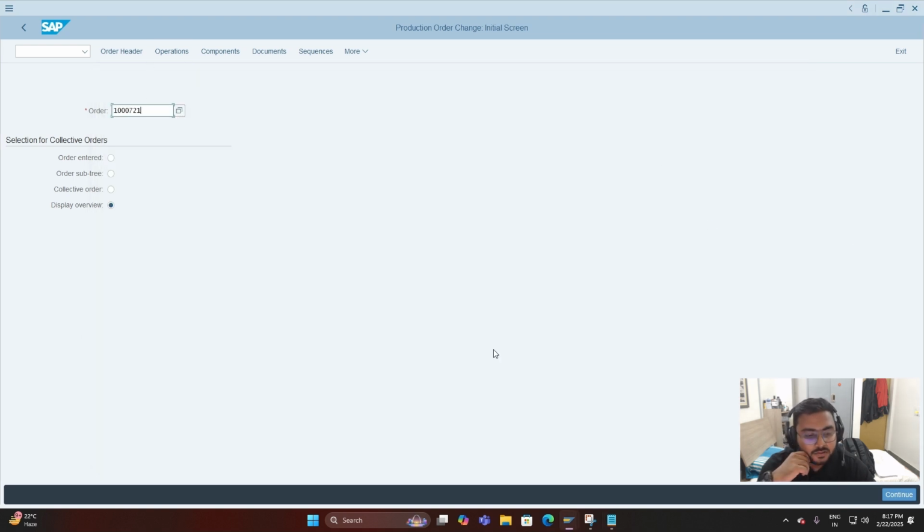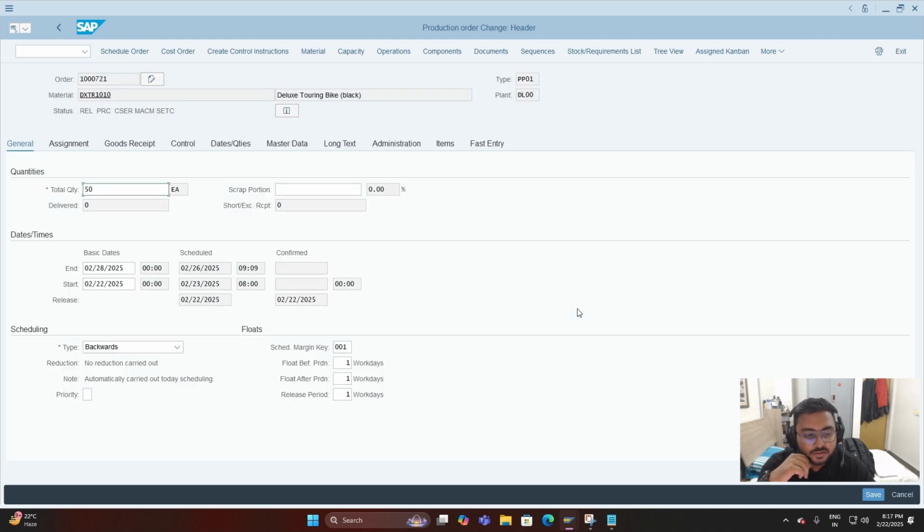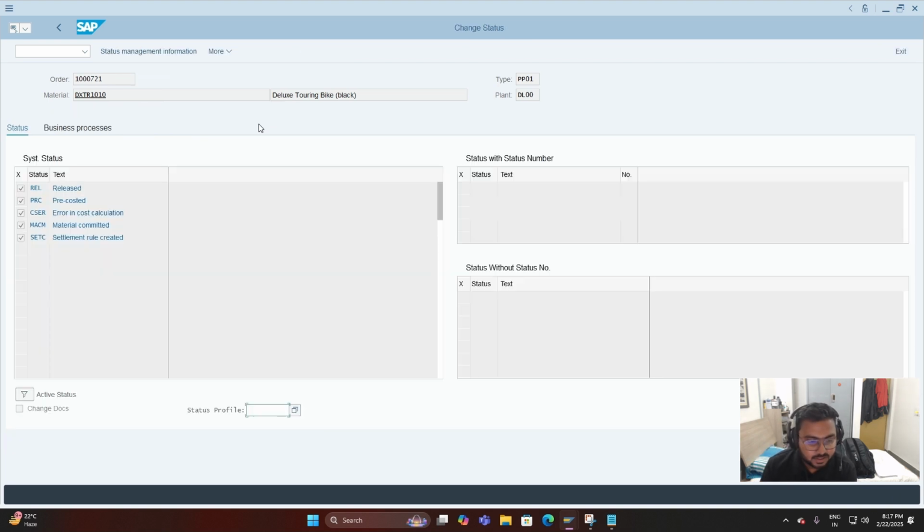So you see that the quantity is 50 units and we have a bunch of status codes coming on the top part of the query. So just hit I and you'll get whatever the codes mean. REL means released, so the material has been released. PRC means pre-costed. For our activity, that would be standard costing. CACR means there is some error in cost calculation, material has been committed, and the settlement rule has been created.